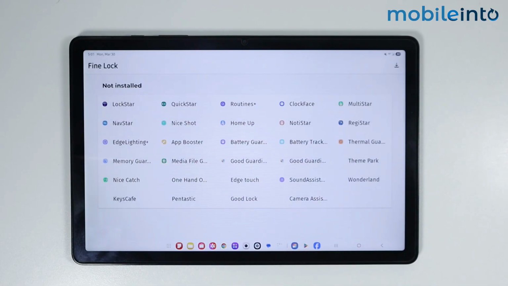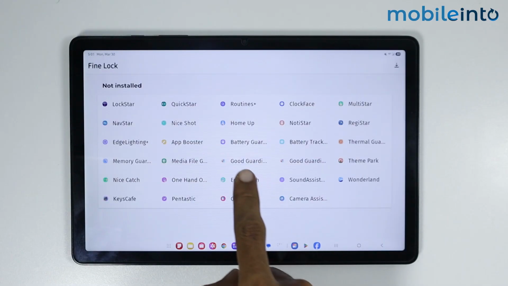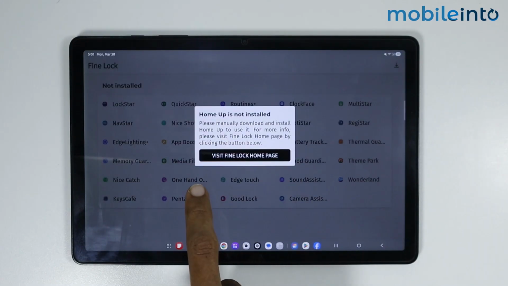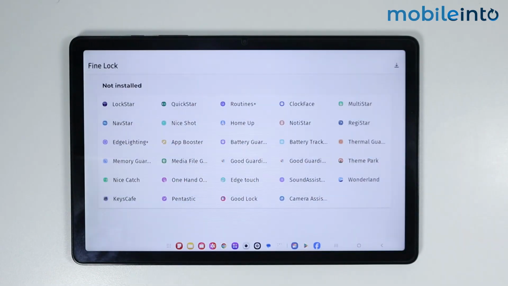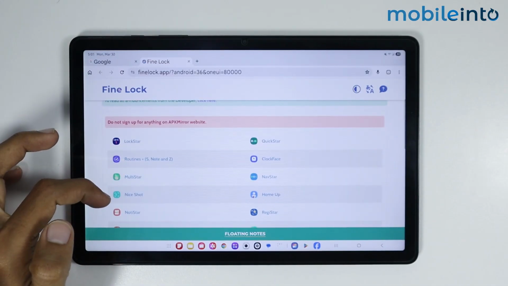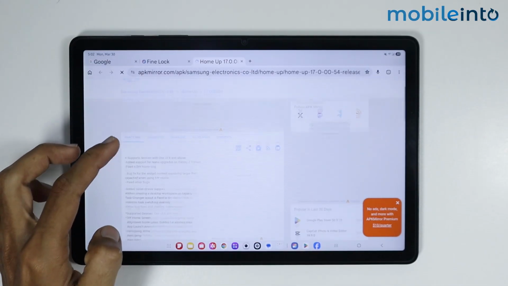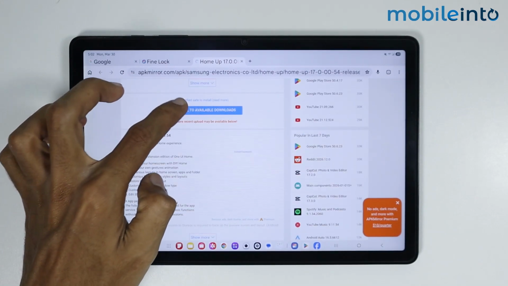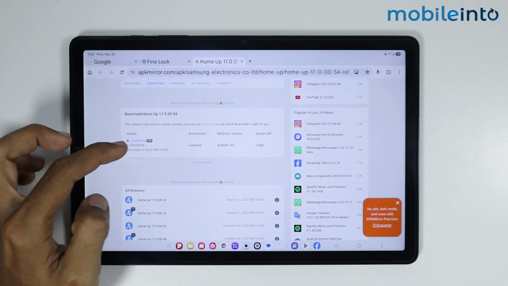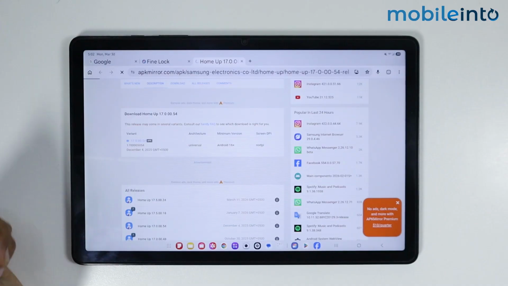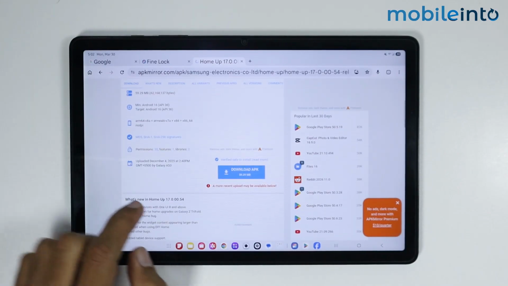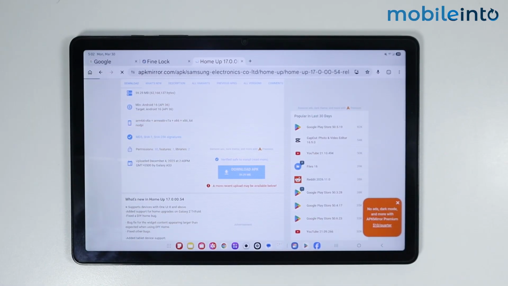And on this page, just look for the option for Home Up. After that, just tap on it and select Visit Find Lock homepage. From here, just scroll down and tap on Home Up. Now from here, just scroll down and tap on the latest version of the Home Up extension. Now just scroll down and tap on Download APK.